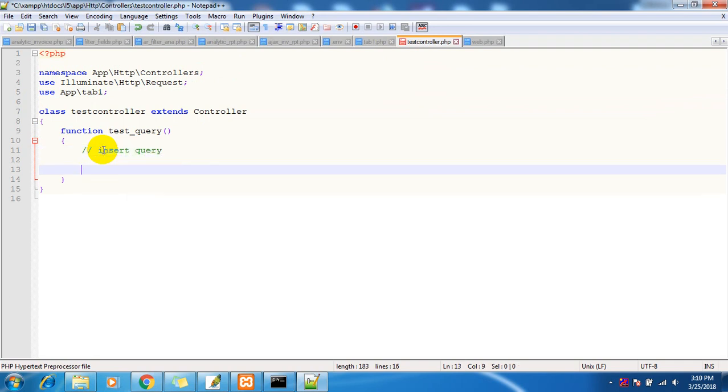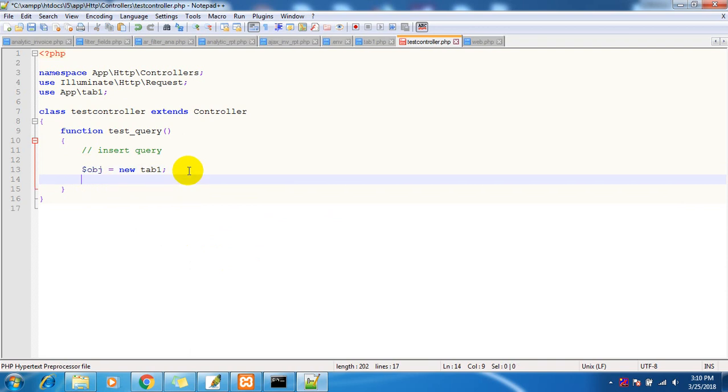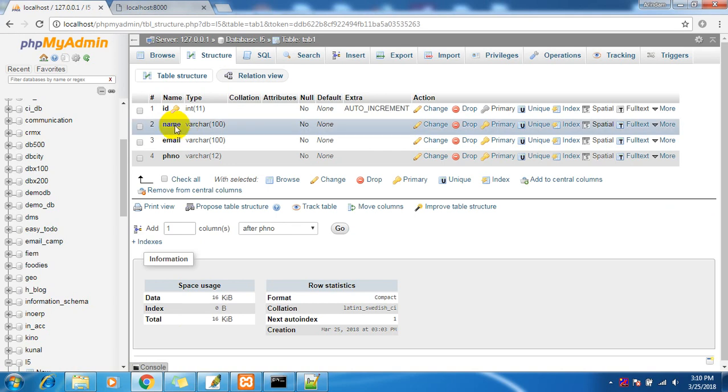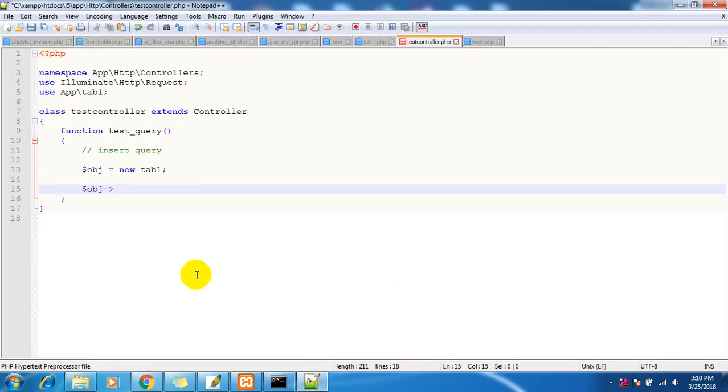At first in Laravel we create an object of a model. My model name is tab1. So $obj equal to new tab1. Tab1 is my model name. We first create an object variable, just with $obj. Now $obj name is assigned, that means name, email or phone number. $obj name equal to, suppose my name is Arindam Roy.